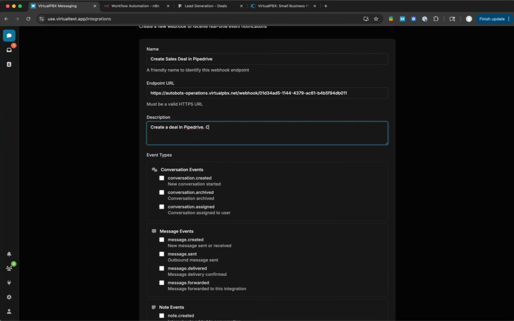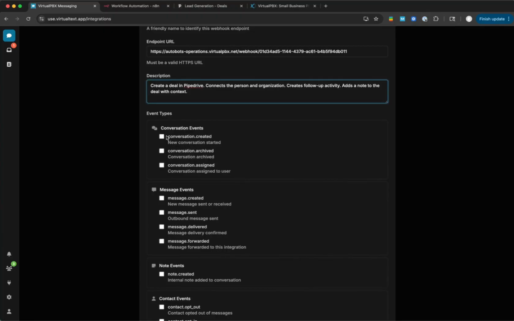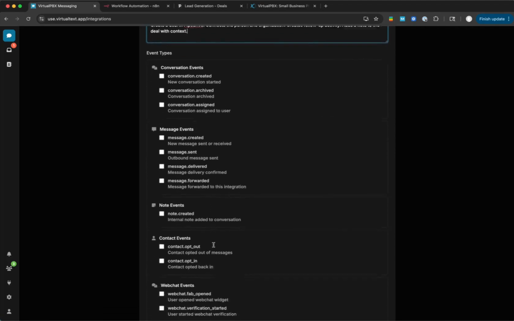We want it to connect the person and organization, create follow up activity, and add a note to the deal with context. Now these event types here are the types of events that will fire your automation every single time that happens. That's not what we want to do.